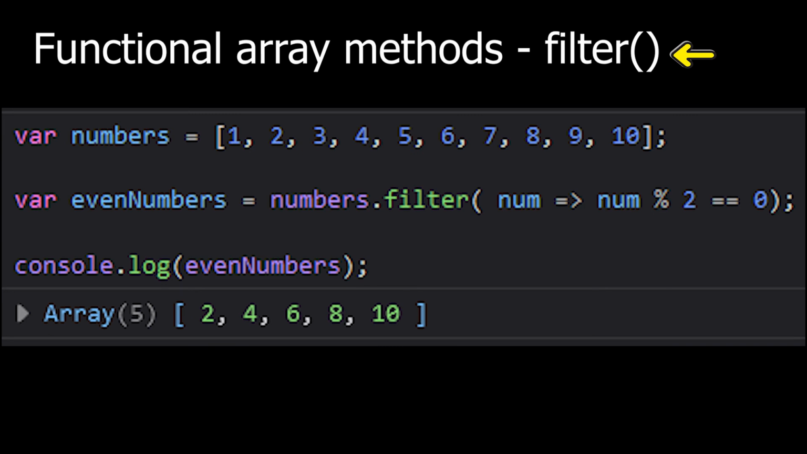Next, let's look at the filter method. Here we have an array of numbers 1 through 10. The filter method creates a new array with all elements that pass the test implemented by the function we provide. This function implements a test to check if a given element is an even number. The test is to simply check if the remainder after dividing the current element by 2 is 0. So only 2, 4, 6, 8, and 10 are available in the even numbers array because the function provided returns true only for these elements in the array.